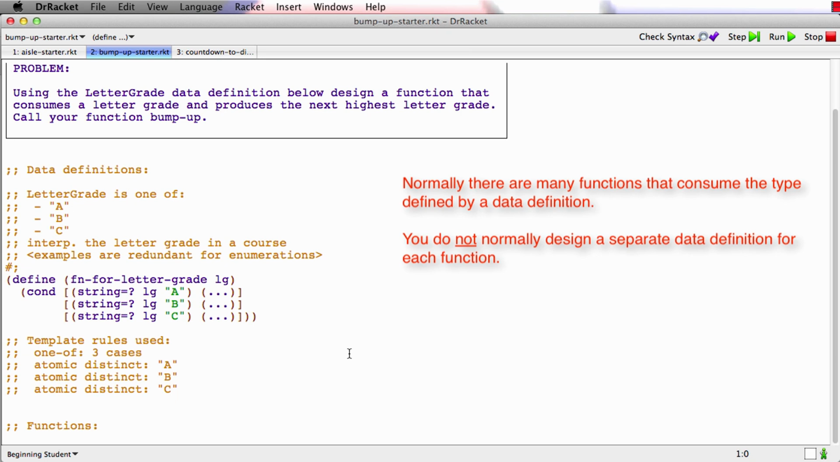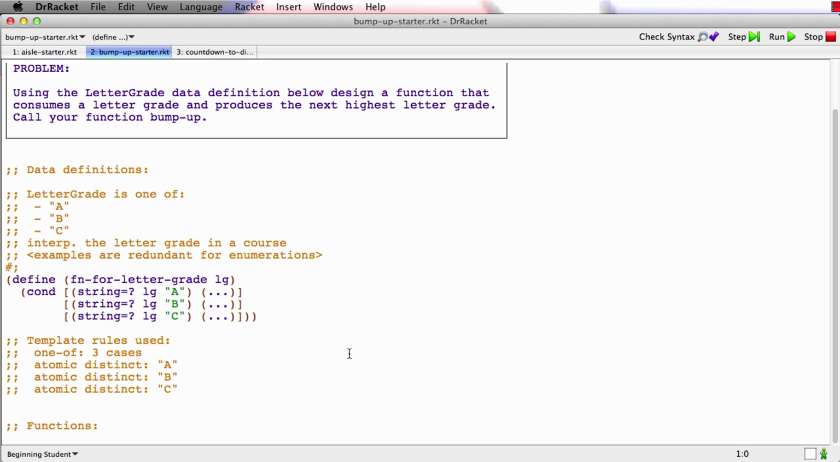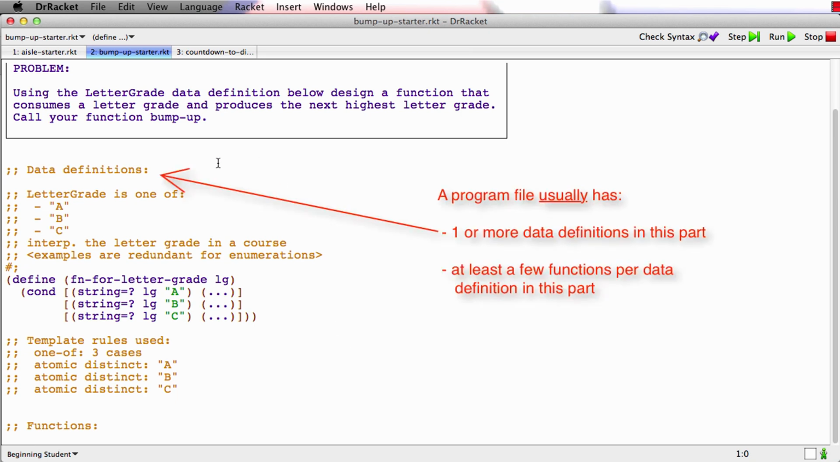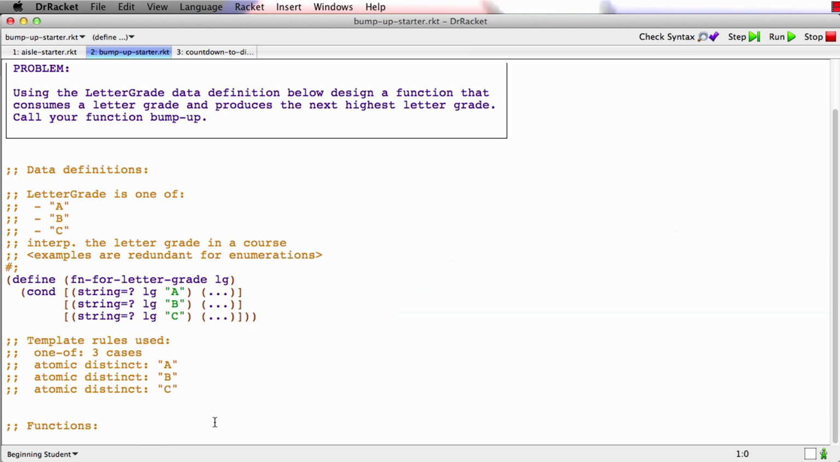In this case, there might be a function called bump up for the nice professors, and bump down for the not nice professors, and is honor roll, and all of those would all consume letter grade. There'd just be a single copy of the letter grade data definition. In fact, we'd put it in this part of the file called data definitions, and then there'd be multiple functions down here. So now let's get on with designing this function.